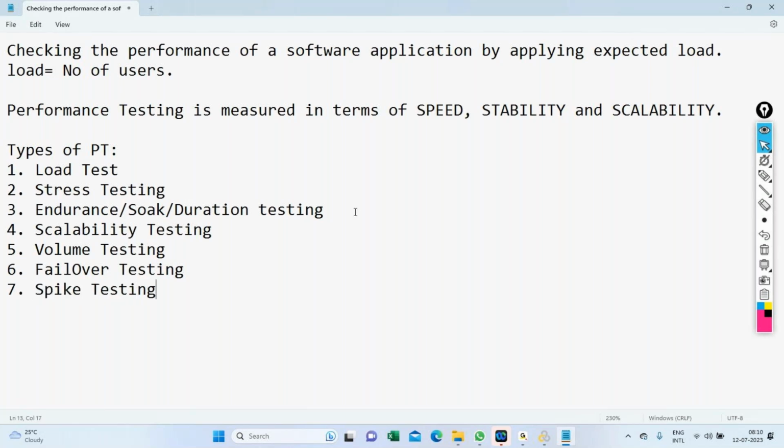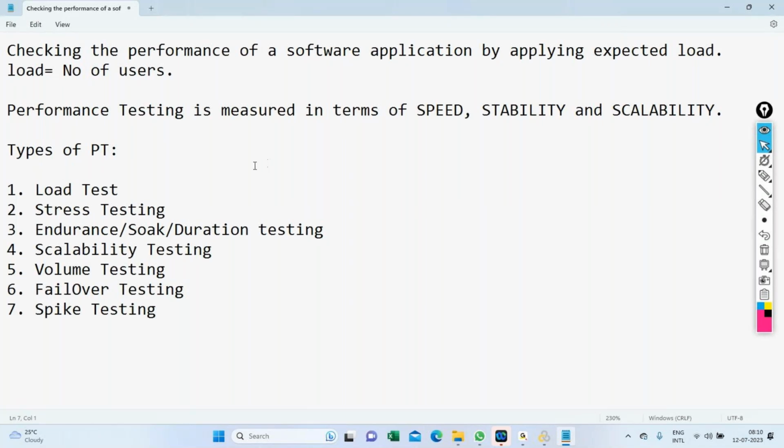These types of performance testing are good to have some knowledge about. It doesn't mean that we will be testing all of these in our projects. In every project, we will test a few of them, not every one. All types of performance testing we won't do.